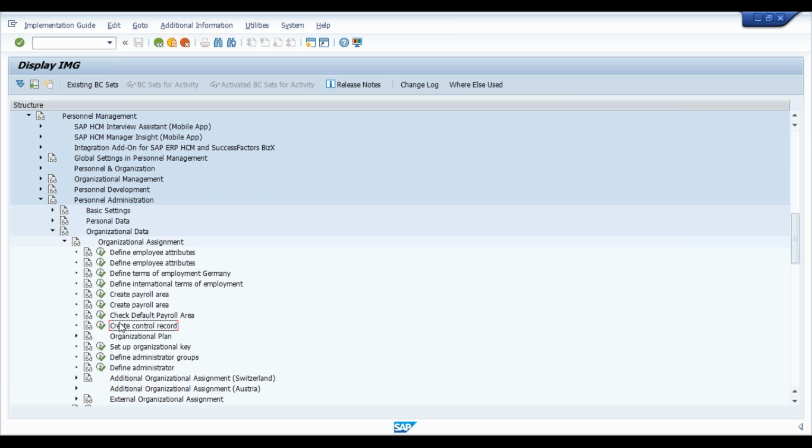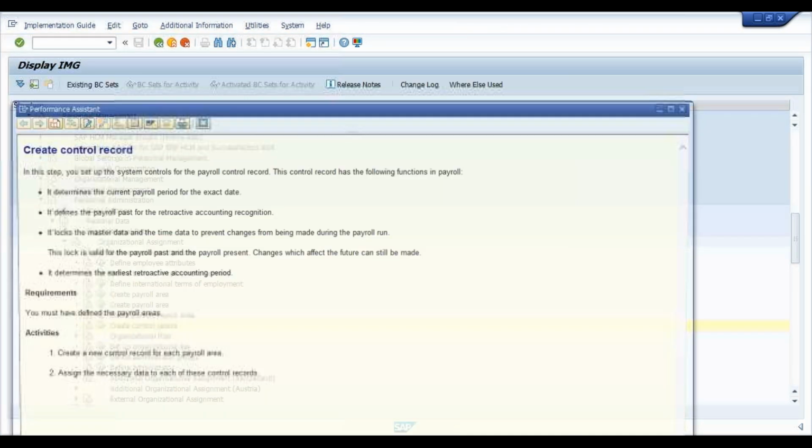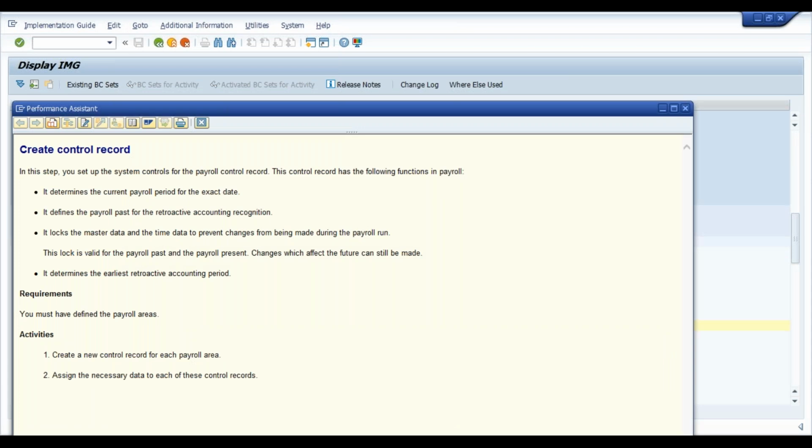Let me just execute this. Click on this IMG activity. Before moving on, I would like to show one more functionality. In this icon, IMG activity documentation, if you click on that, you will get an overview about that function, that means create control record. You will get some theoretical information here.